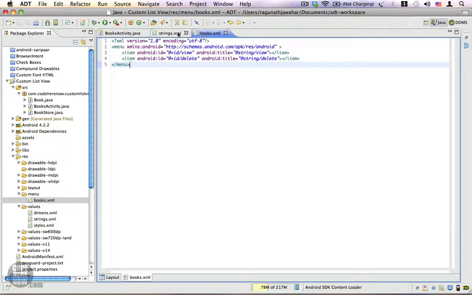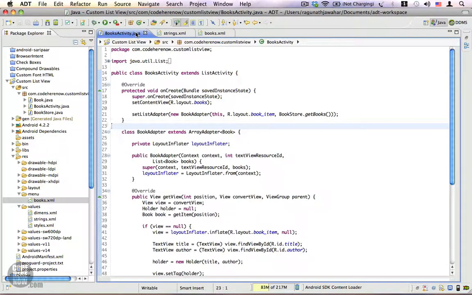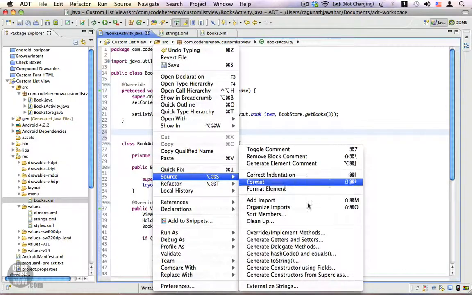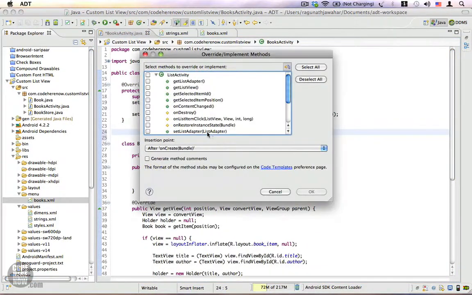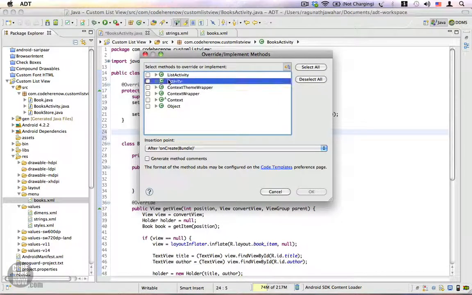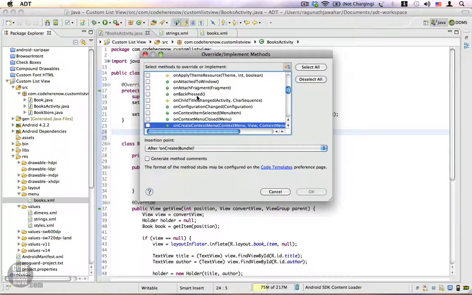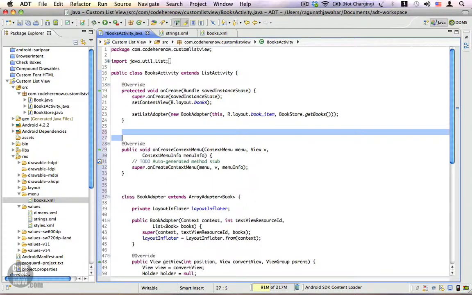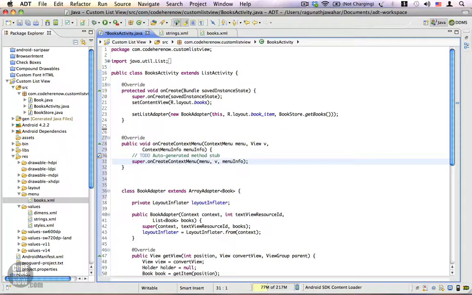So now we have a menu resource that we can use. So let's go back to BooksActivity.java, and here I'm going to override a method. Go to source and click on override implement methods, and here onCreateContextMenu. Oops, it's not under list activity, it's under activity. So onCreateContextMenu, click OK. So we have this method, we're going to override this method, and the super.onCreateContextMenu method should be the last method we're going to call. So place it at the last.